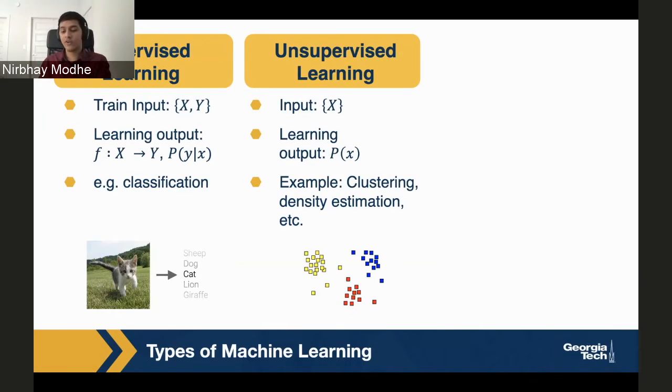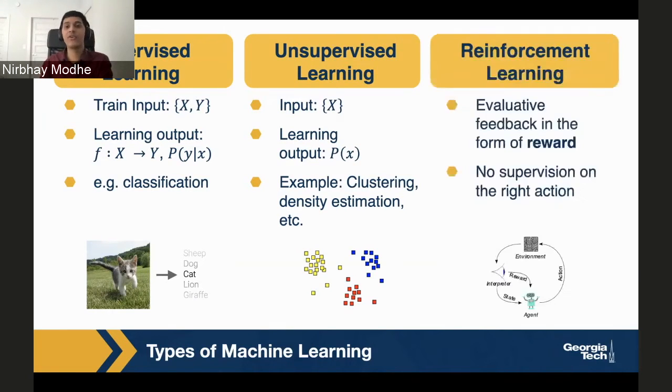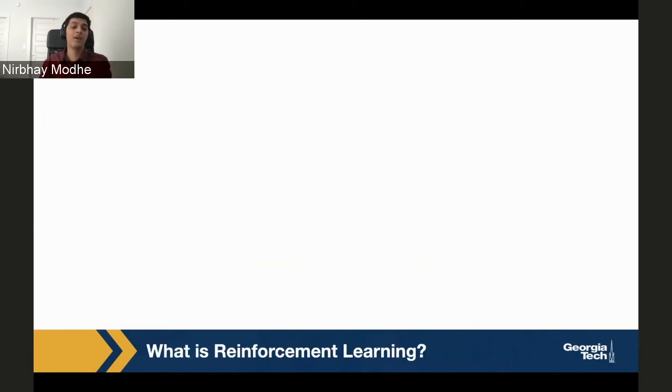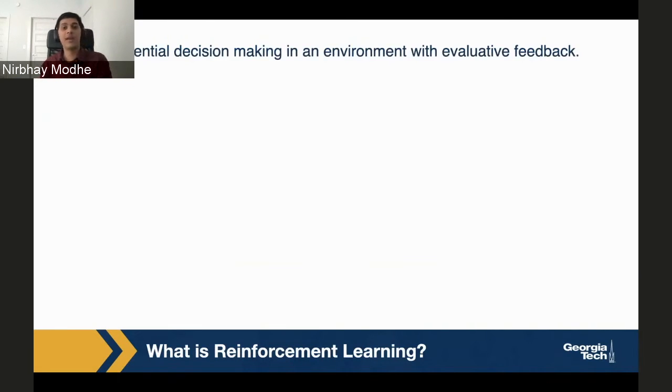And today, we're going to talk about something slightly different. We're going to talk about reinforcement learning, in which we are supposed to make a sequence of decisions, which is kind of similar to what you've seen in RNNs. But instead of supervision in the form of supervised learning, you're going to get supervision in the form of evaluative feedback or reward. So I'm going to talk more about this in the next slide. So what is reinforcement learning? In one sentence, I would describe it as sequential decision making in an environment with evaluative feedback.